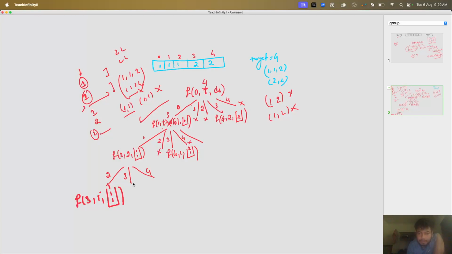Okay. Can I pick the third element? Yes, I can pick the third element. So it would be f of 4, the target would be 0 and it would contain 1, 1, 2. Now, can I pick the fourth element? I cannot pick the fourth element because I've already picked the third element and this will be a duplicate one.